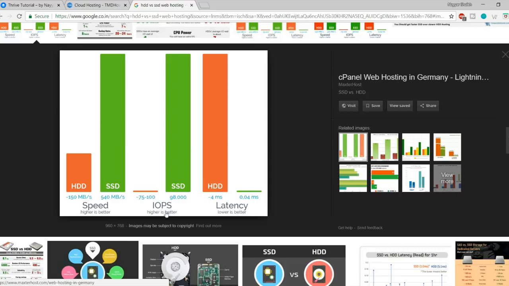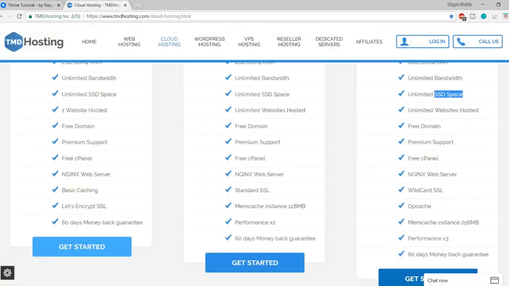The second option is IOPS, and again it says higher is better. And this time, as you can see, the difference is around 100 times. So SSD is around 100 times better than the regular HDD in terms of IOPS. Then we have the latency, and this time it says lower is better. And again you can see the difference is around 100 times. So you know that SSD is way better. There is actually no comparison between HDD and SSD. So you just have to go with SSDs.